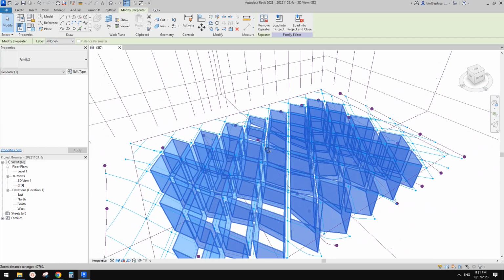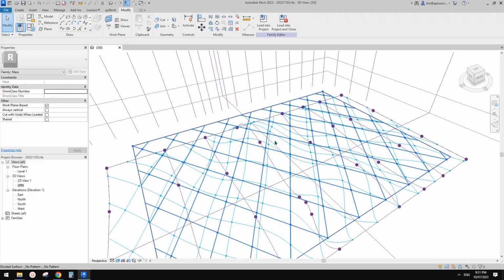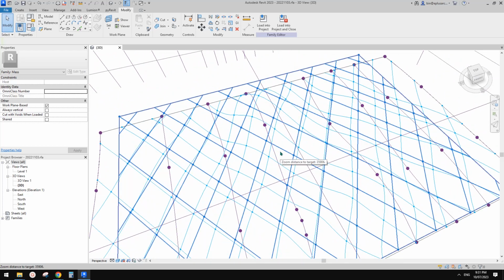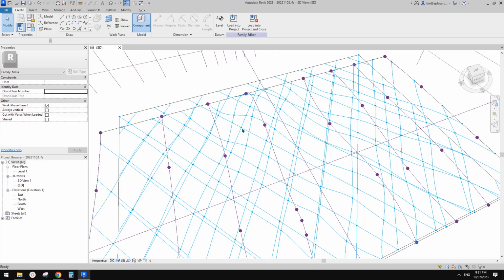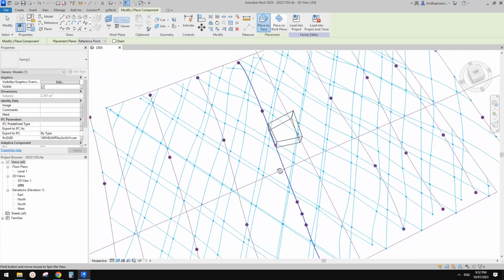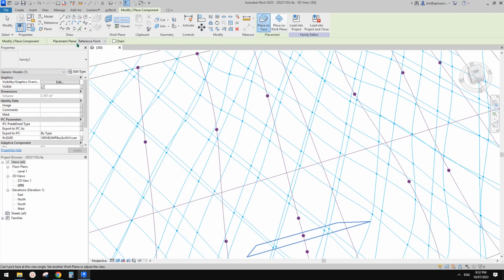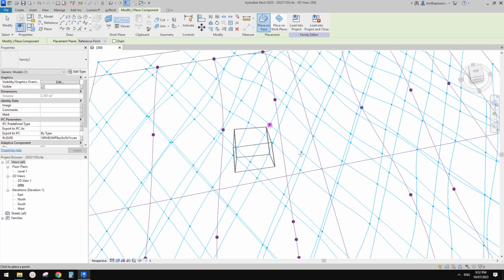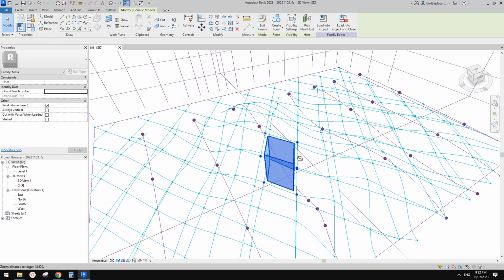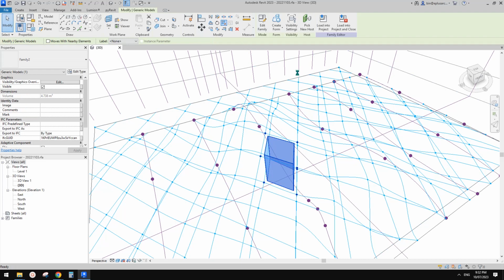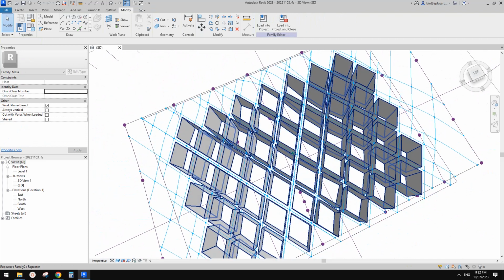Sometimes, let me delete this one and see if I can create another one. Let's try to find some points. Place on, it won't let me. Okay, so 1, 2, 3, 4, and 1, 2, 3, and 4. Okay, so this is 1, and then if I click on repeat and see what happens. Okay, so it works.